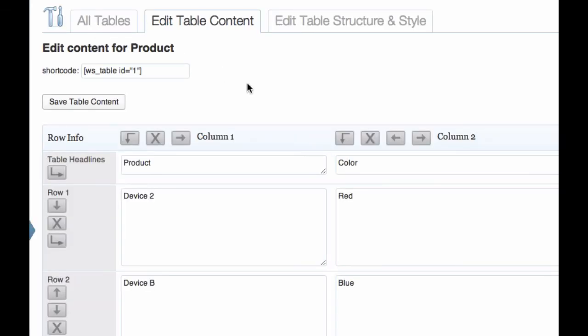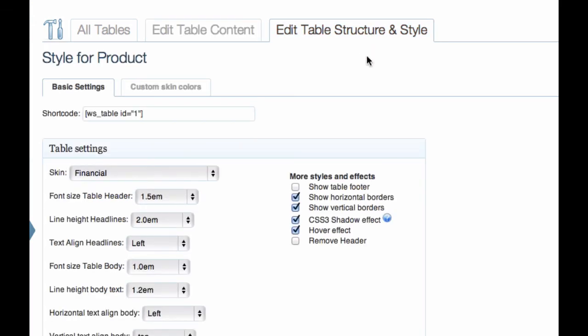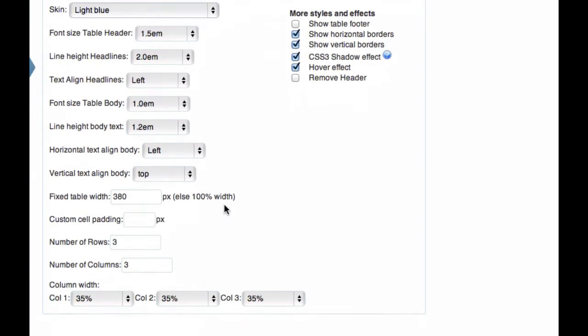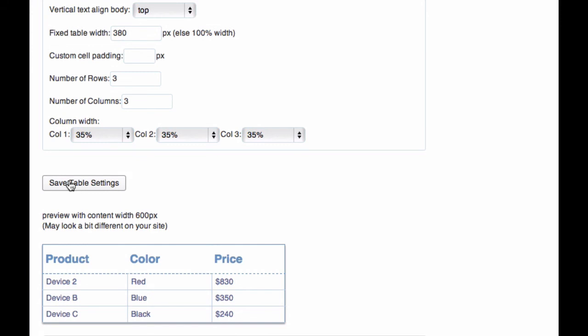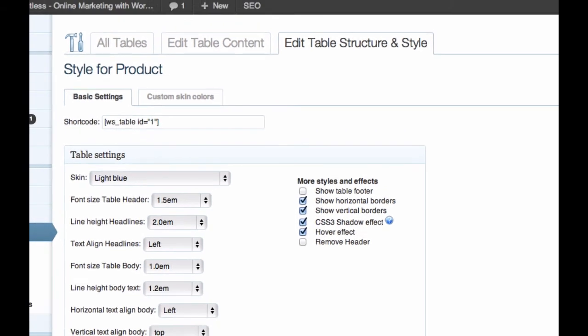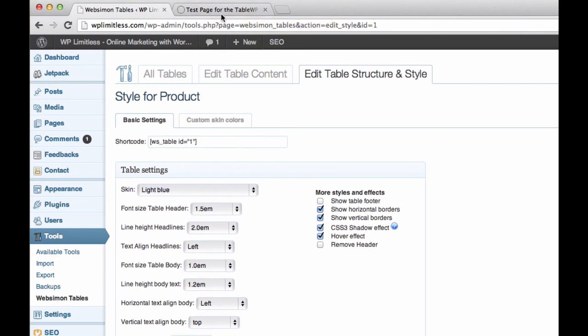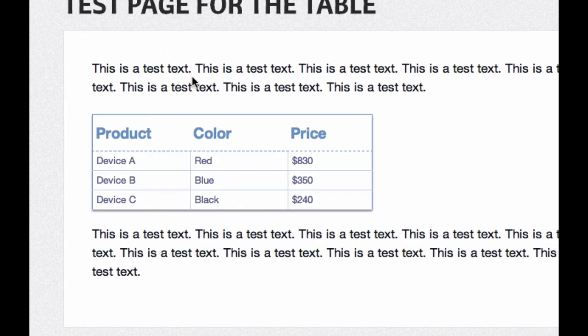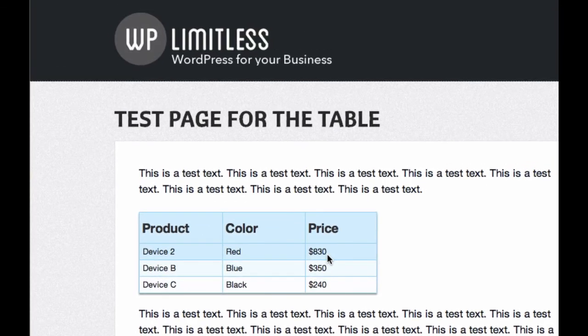And maybe we decide we don't like this style anymore of the table, so we can go to Edit Table Structure and Style, and we choose a different theme. Let's choose this one time light blue, and we save the table settings. And we're all set. We don't need to reapply any new code because it just uses this code here. That means when we save the table here again, it automatically updates this table on the website. So we'll reload this page. And we see now the table updated with the product device 2 and the new color theme.